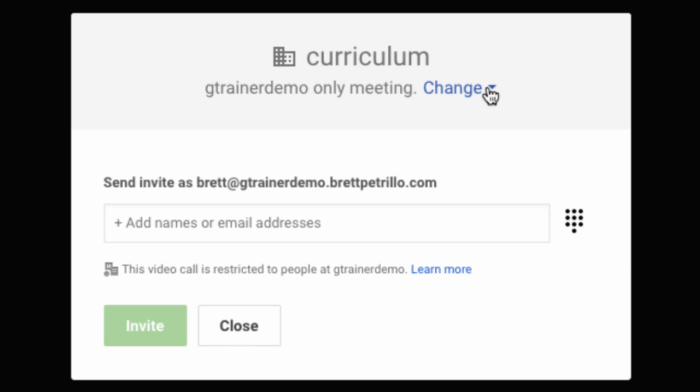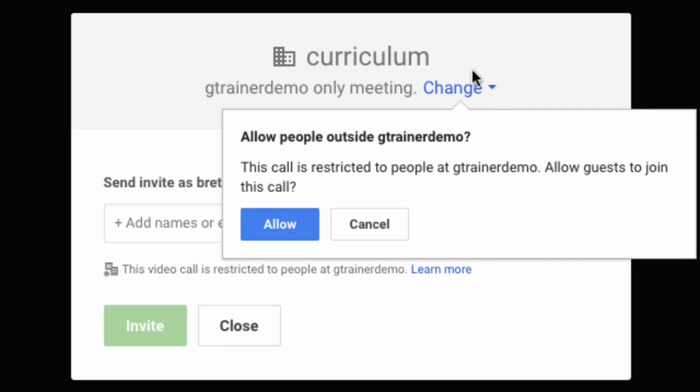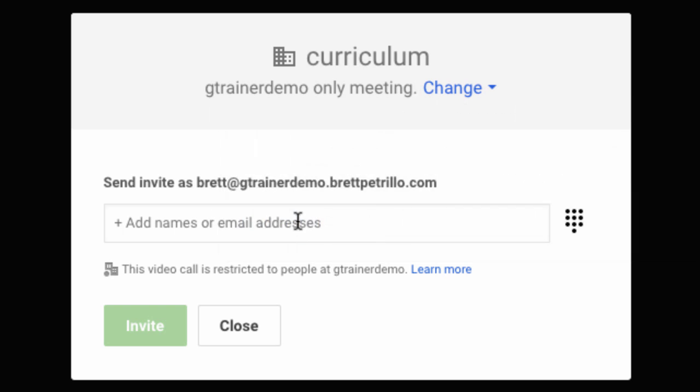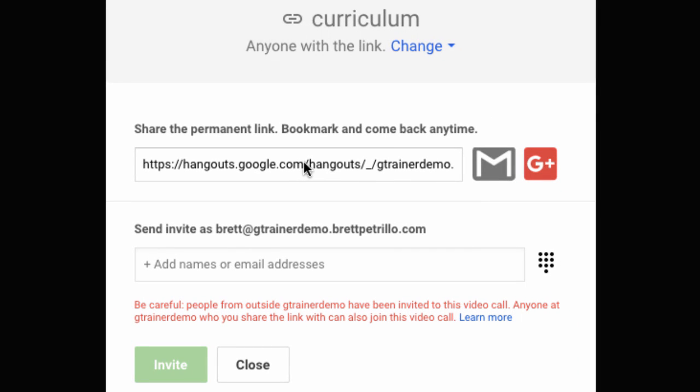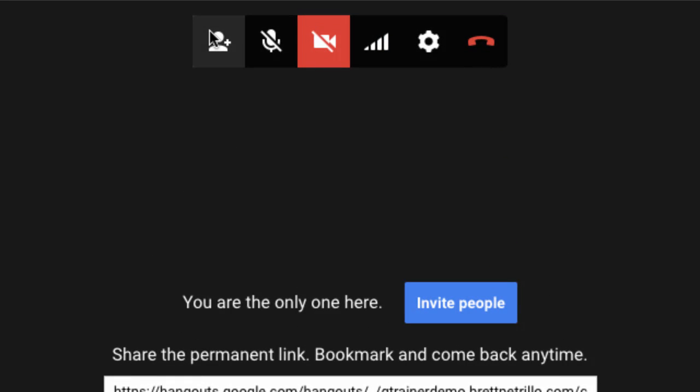I also have the ability to change the rules here as far as how my domain is treating the Hangout. So right now my domain is limiting the Hangout to only people within the domain, but I can change that by clicking change and allowing people from outside my domain to join the Hangout. And I can now add people that don't belong to my domain by typing in their addresses right there and clicking invite.